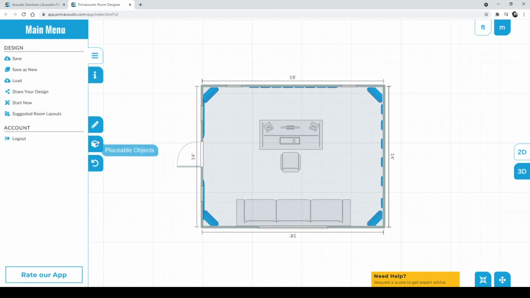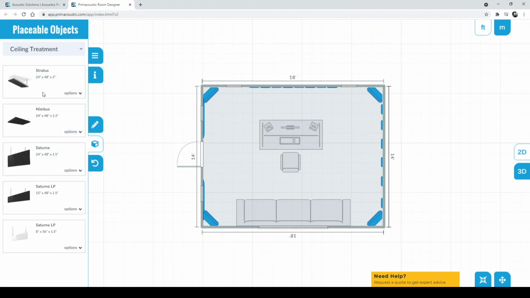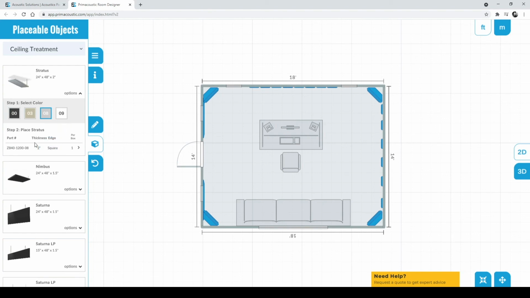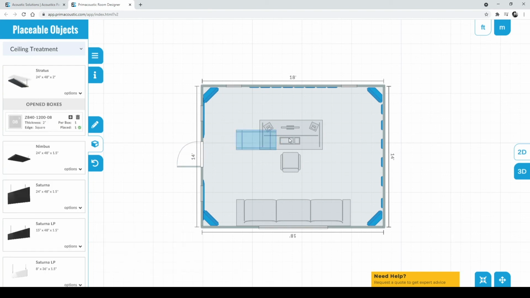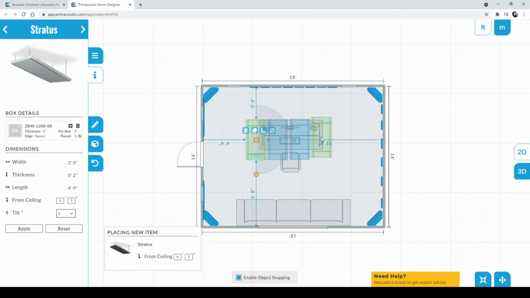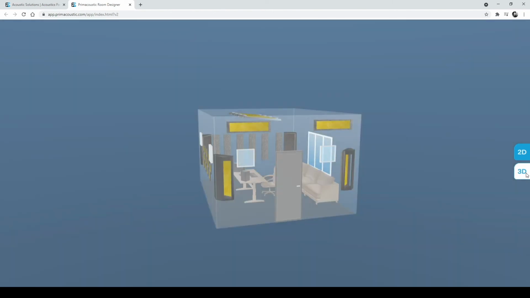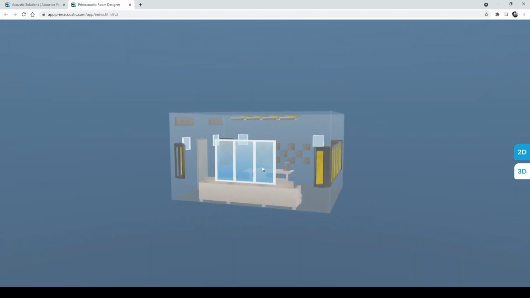Now, let's add Primacoustic Stratus to give acoustic treatment above the engineer's working position. Moving the Stratus along the walls can adjust the rotation, or we can adjust it after we place the Stratus. For this studio, we're going to place 4 Stratuses above the engineer's working station. Now that we have all the acoustic panels placed, let's check out our design in 3D mode.